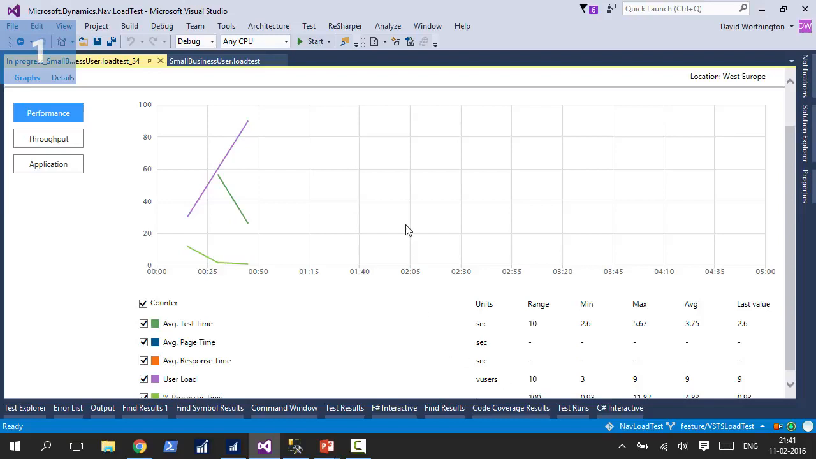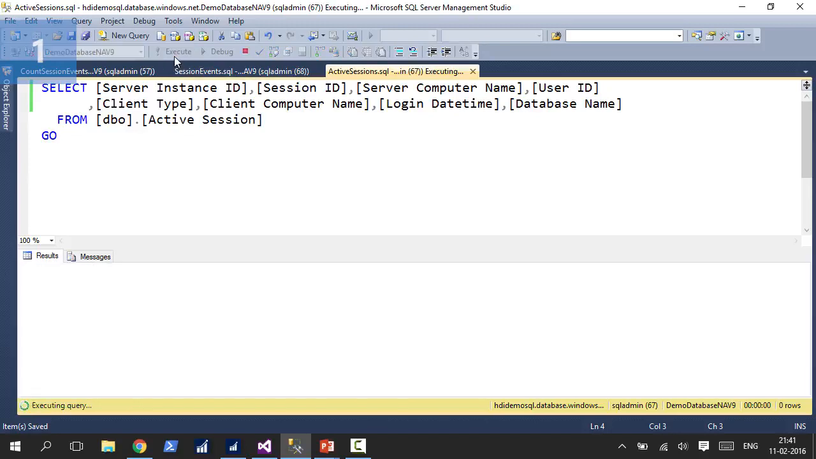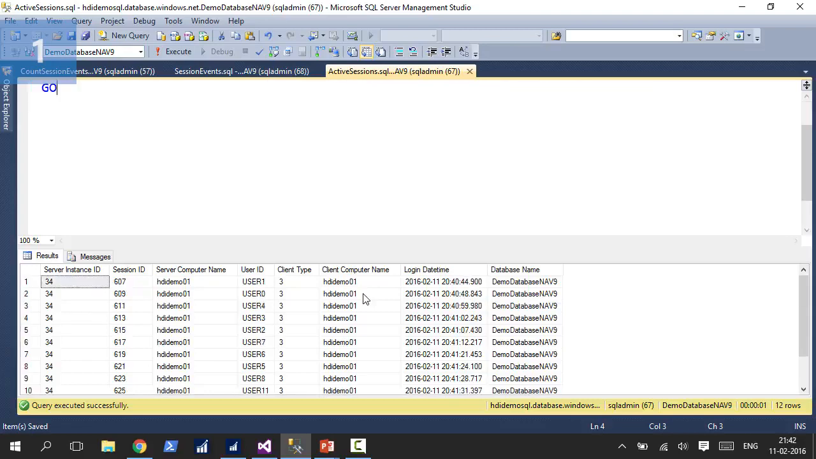In order to see how the load is being distributed, I'm going to run some queries against the NAV database to see which instances the active sessions are connecting to. This query is just a simple query on the active sessions table. We can see here already there are quite a lot of users, but as far as I can see, they're actually all using the machine HDI demo 01. That's because they're all using the same IP address.